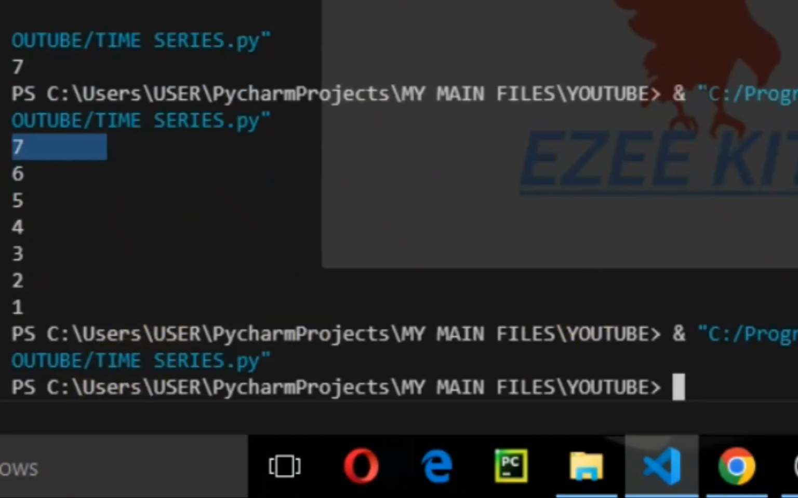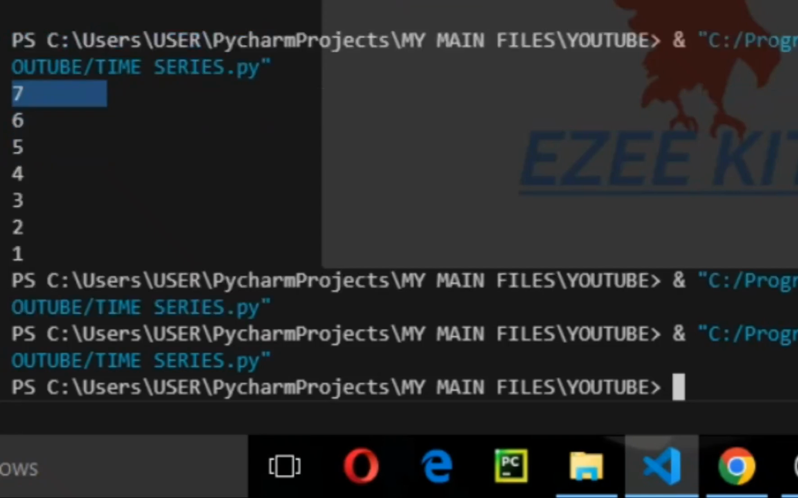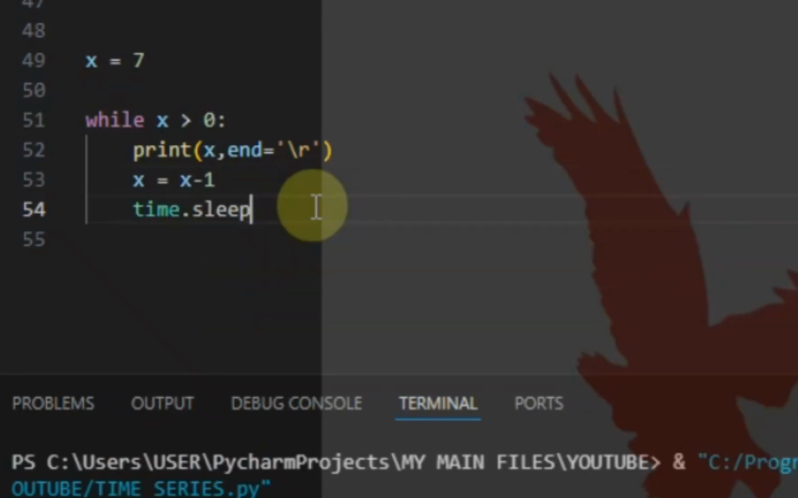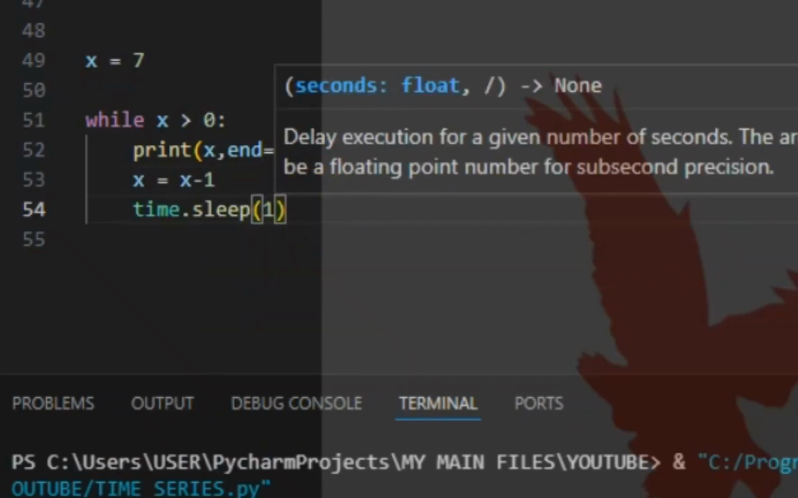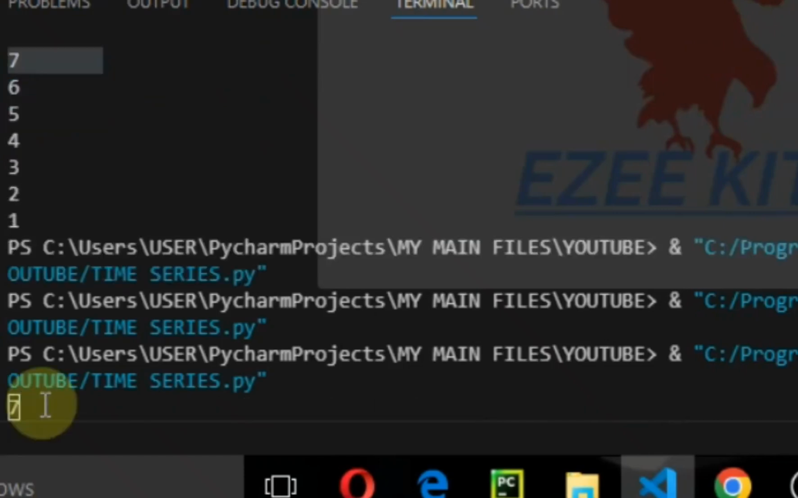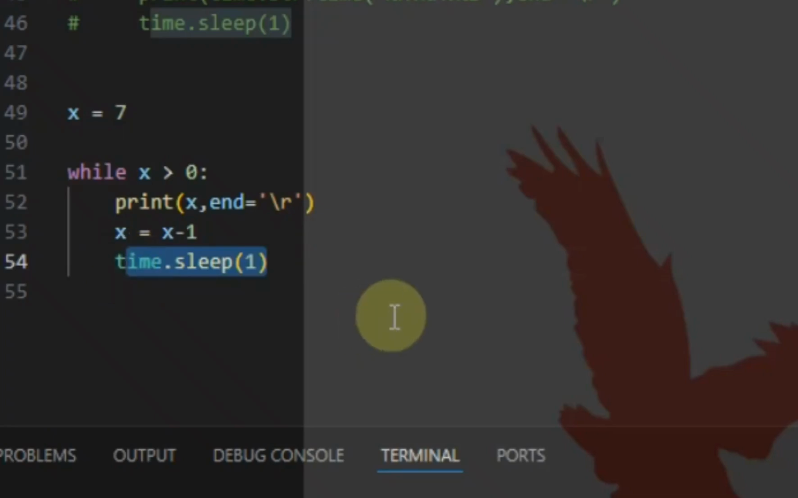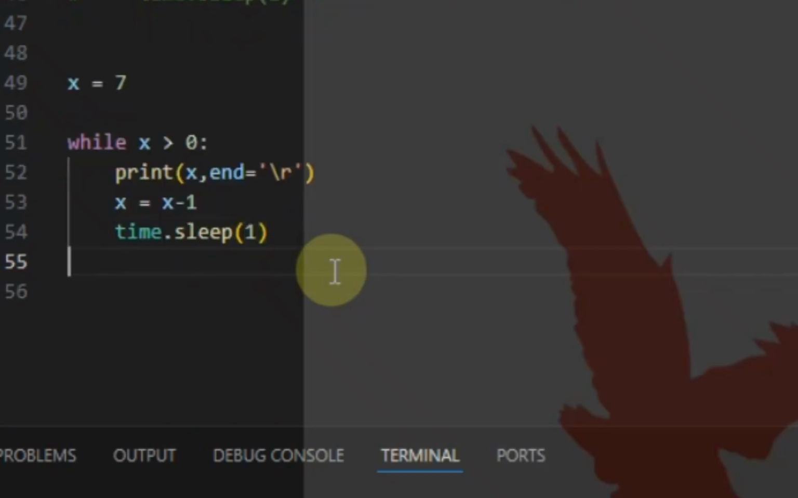What happened? Let me run it again. You can see it was really fast. So let me set time here, time dot sleep. It was really too fast for us to see. Watch: 6, 5, 4, 3, 2, 1. You can see how it's counting beautifully. Without this time.sleep, it's going to be really fast for us to see, like how we saw earlier.